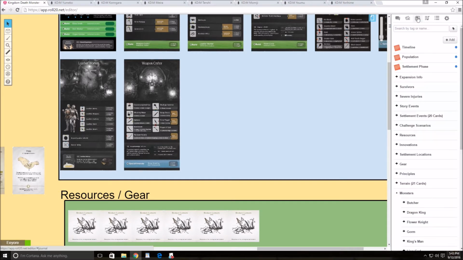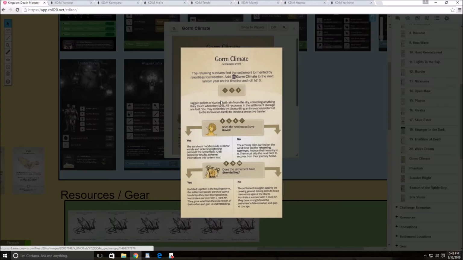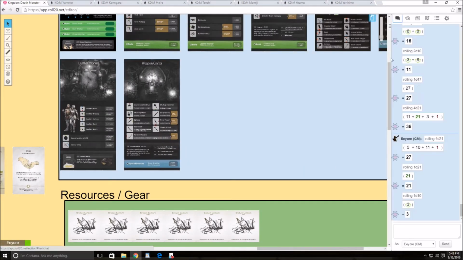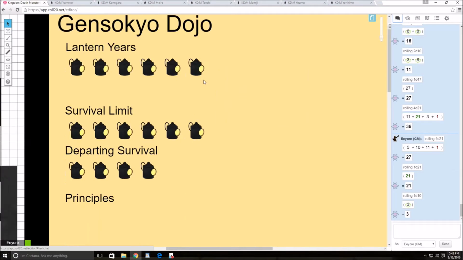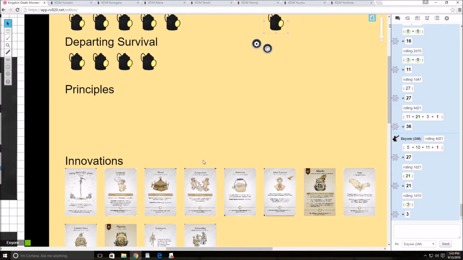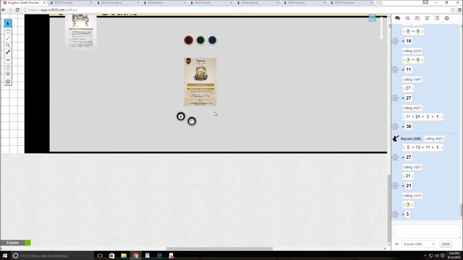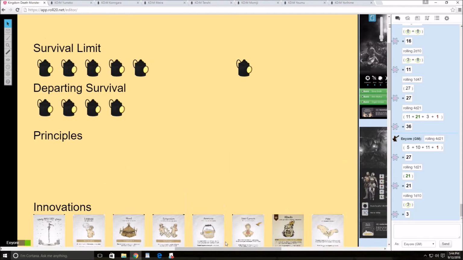3. I'm pretty sure that's going to break our gear, or break an innovation. So let's pull up Gorm climate. Yep, it's either going to destroy all of our resources, or we have to destroy an innovation. So let's get rid of Negretto, which is going to unfortunately drop our survival limit down. We'll put it off to the side for now. So Negretto will go down here for the time being, and that should be it.